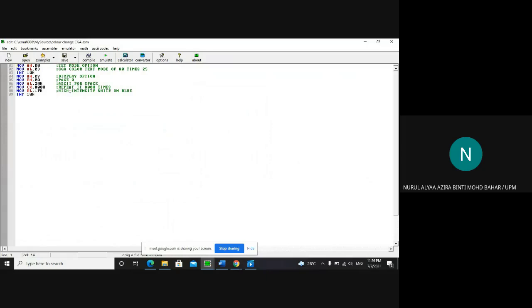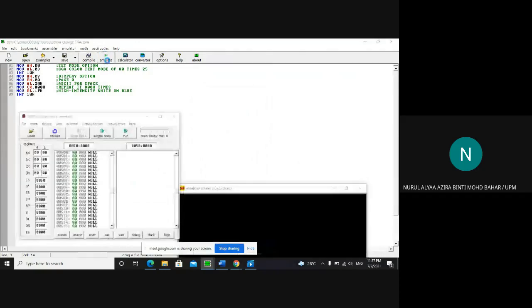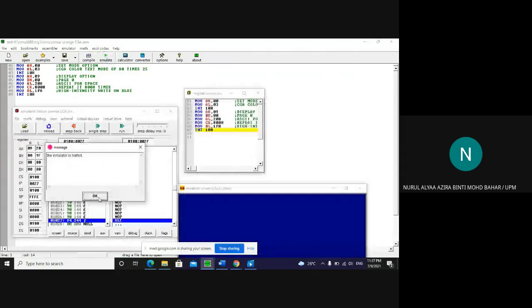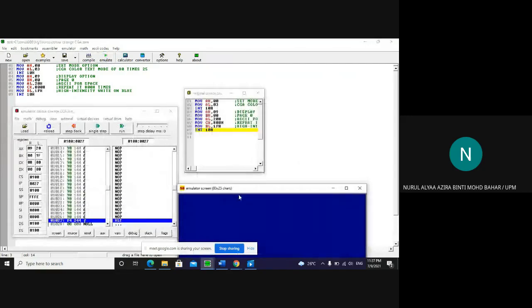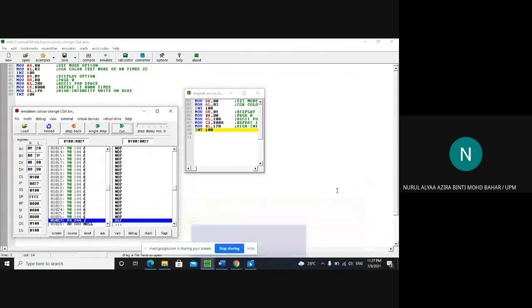Then BL 1FH. 1F is high intensity white on blue. So we emulate this and then we run it here, and then you will get a blank high intensity blue. You don't get white because there will be no letter here, since you coded it as space, AL 20H, so you don't get any letter here. So that's all from me.